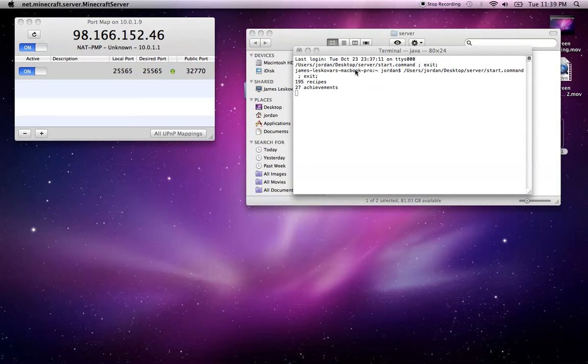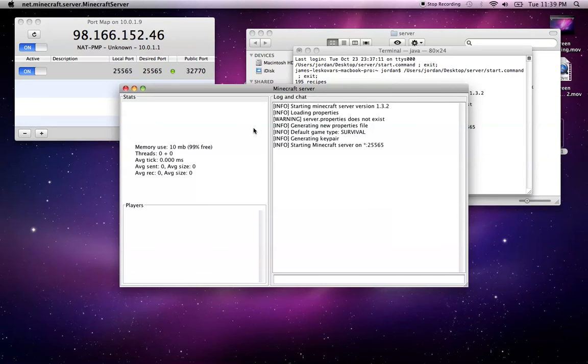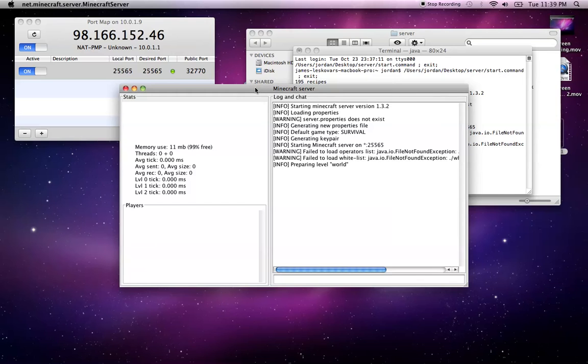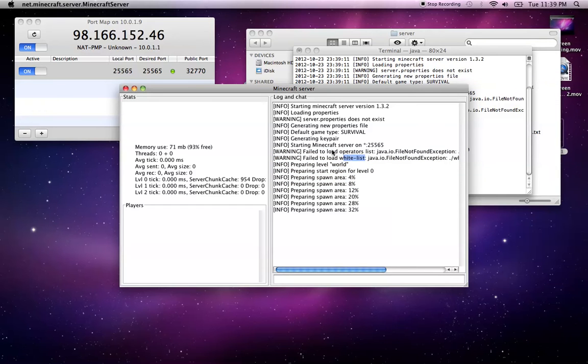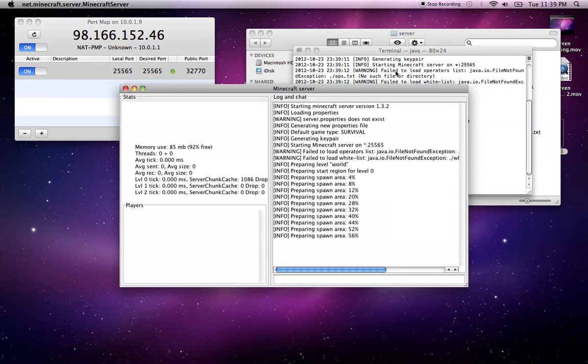Alright, we're starting up the server. If you are still with me, you are like gold. That means you're right on the dot. You're doing so good. And when it loads, you're going to see all this failed to load stuff. Don't worry about that. That's because it's still generating those files like the whitelist and the op list. Just don't worry about it. Don't freak out.